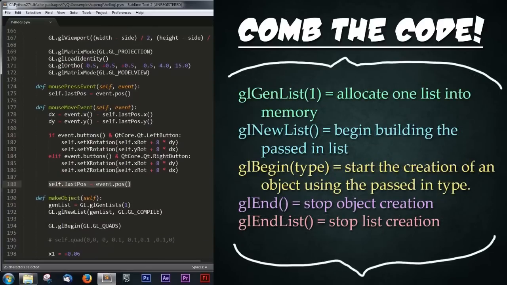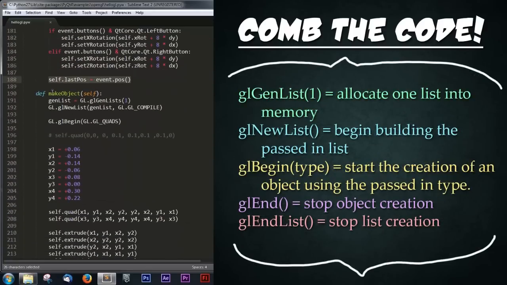Cool. Scroll down a little bit further. Next we have make object, and this is to actually create the objects that are going to be displayed in the scene. So this is the giant Qt. I've actually added in a line right here, and I'll explain what that is in a bit.